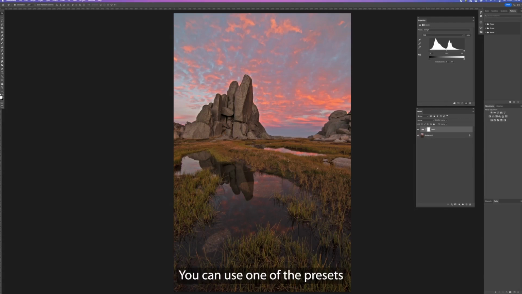You can use one of the presets if you wish, with a list of options from the drop-down menu. You can also use Auto, but this can yield unintended results. If at any time you wish to return to the unchanged state, click on the Revert button at the bottom of the panel.